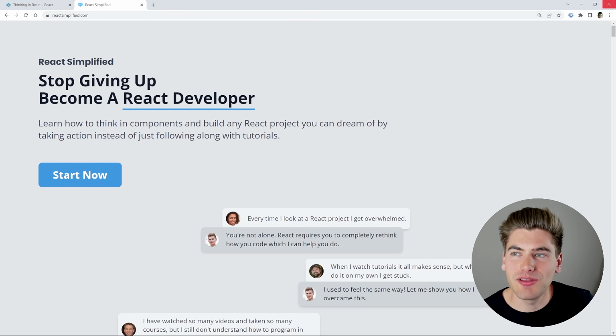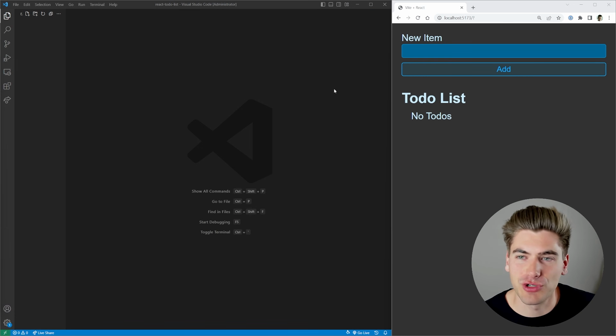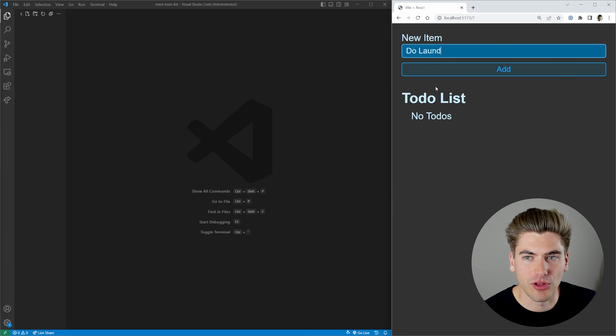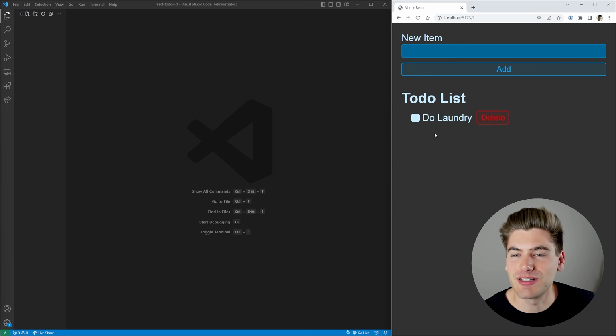Now, with all that out of the way, let's just close out of this and we can see what the final version of our application looks like. That's going to be on the right hand side here. You can see I can enter in a new item that I want to do. Let's say I just want to do the laundry as my to-do item. I can click add. You can see it's been added to the list.